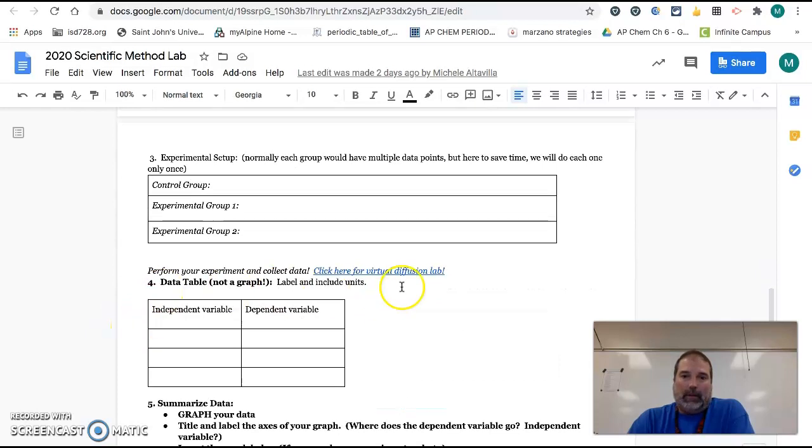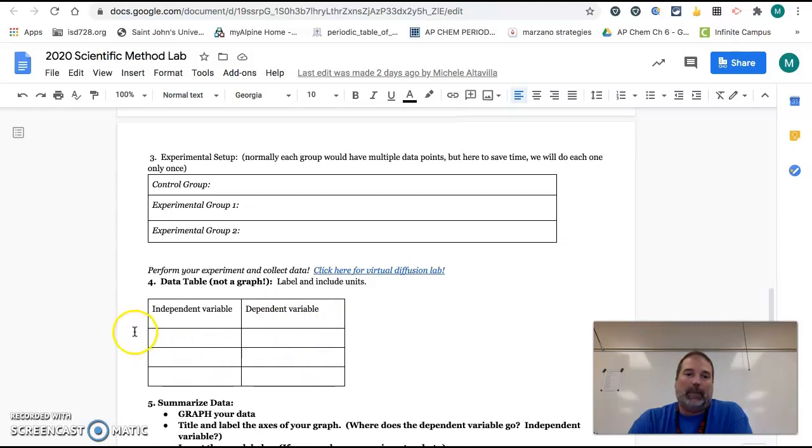Then run the experiment, and here's another link for the lab. Record the data in this data table. It's all set up for you. Replace independent variable and dependent variable with what you're doing in the lab. Again, the independent variable is what you're changing. The dependent variable, which should be the same for everybody, should be the time that it takes for the gases to mix. Let's label it that way. The time that it takes the gases to mix will be the dependent variable. That will be measured in seconds, and that's going to go in this right-hand column.